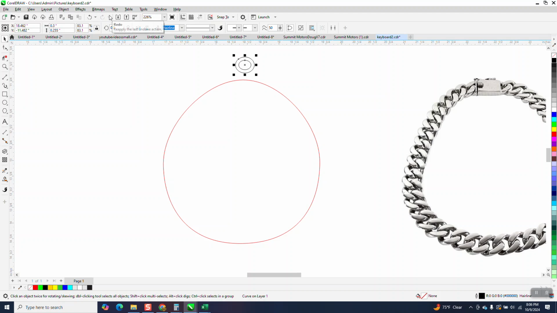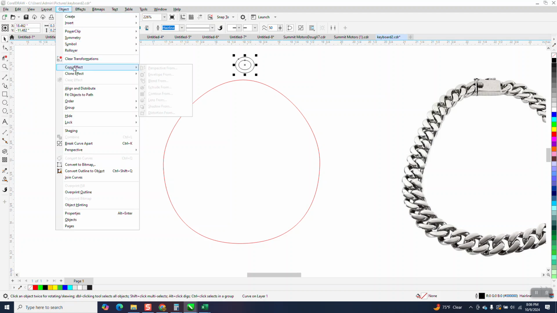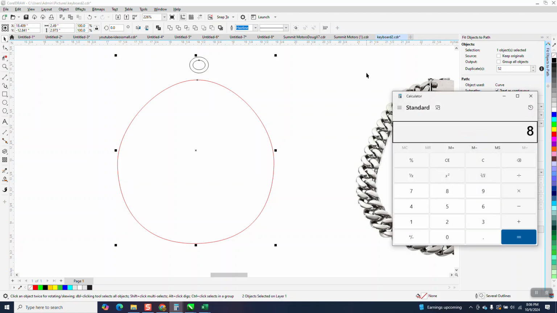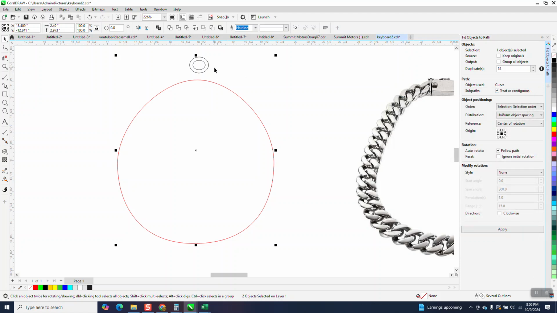I don't know. So let's go to object and fit object to path. I've got my object path selected. I'm going to shift select my path, and it was 8 inches. So if you take 8 inches divided by 1.5, you get, well, it's actually 53. So you do 52 because you've already got one. And remember, I'm not doing the 3 inches. I want them to split. I don't have to do any of this rotation from the center. Then I'm going to hit apply.